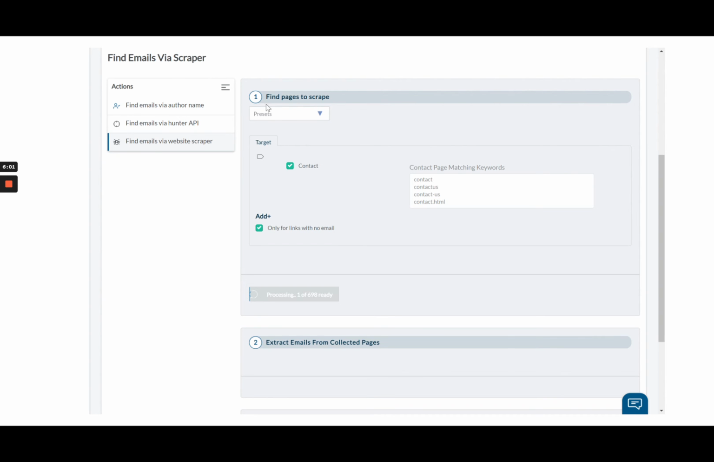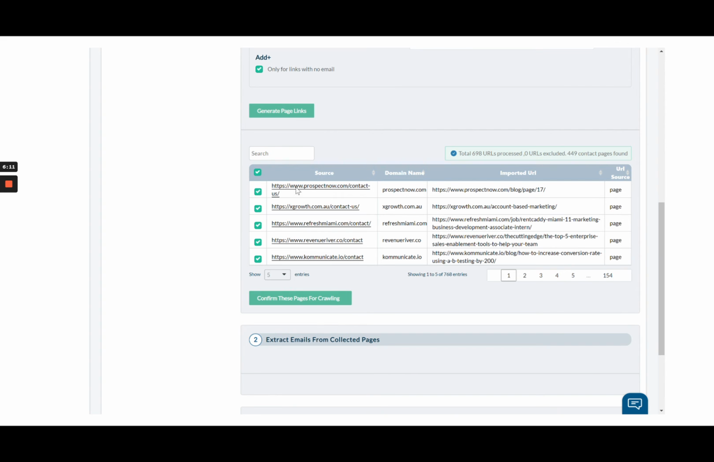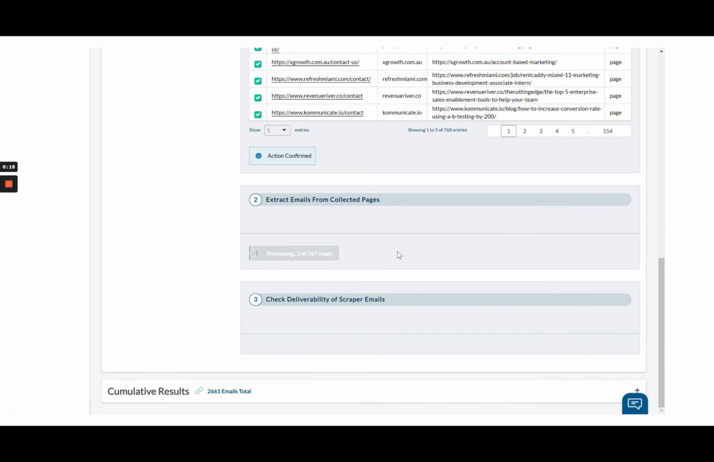The way this works is that it's also a 3-step process. Step number 1 is the tool tries to find the contact page. So you trigger that action, it starts working, it gives you a list of the contact pages it found. You're free to go through and double check it, or just confirm and move to the next step, which is extract the emails from the collected pages.